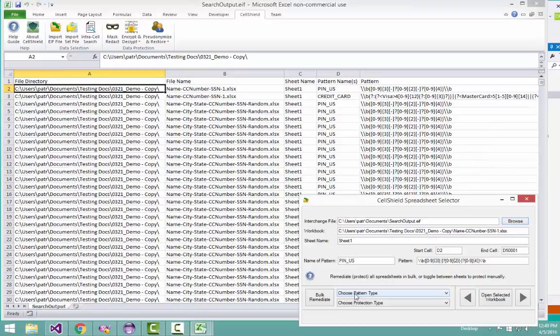For the next demo, I'm going to use CellShield's bulk remediate feature to redact Social Security numbers in all the sheets at once. First, I select the pattern names from the drop-down list. You can select all, one, or more. I am masking the Social Security numbers, so I click PIN_US. Notice that the EIF list has the PIN_US files highlighted.